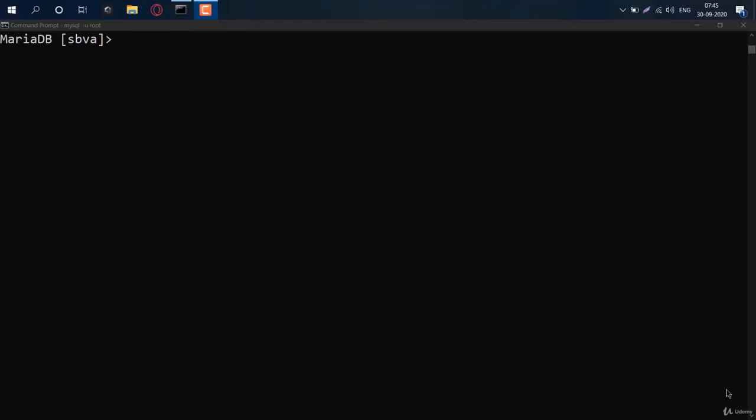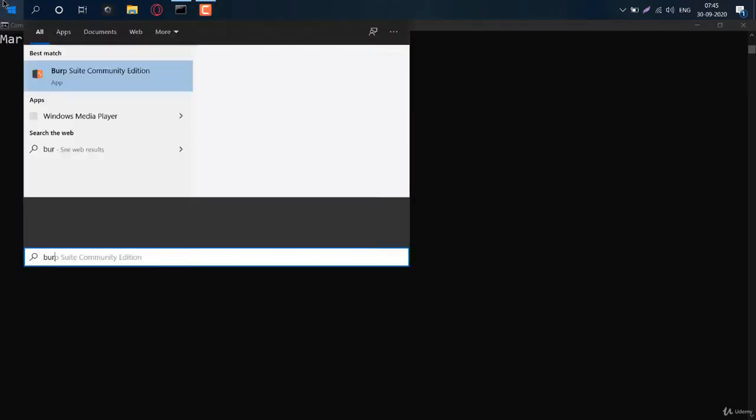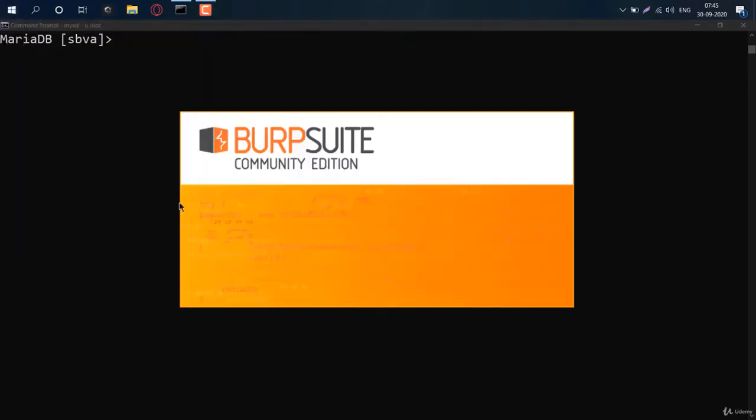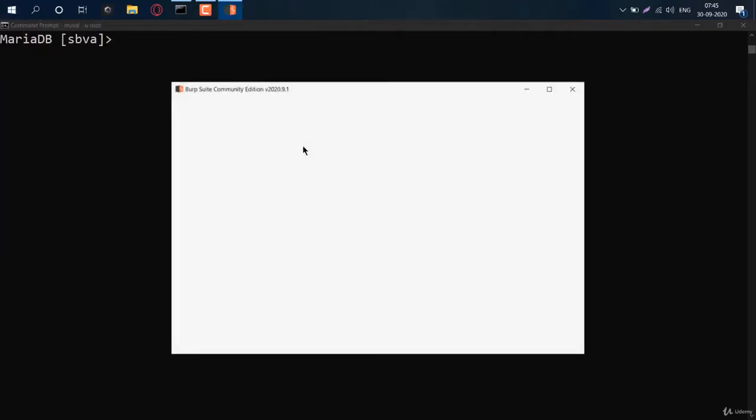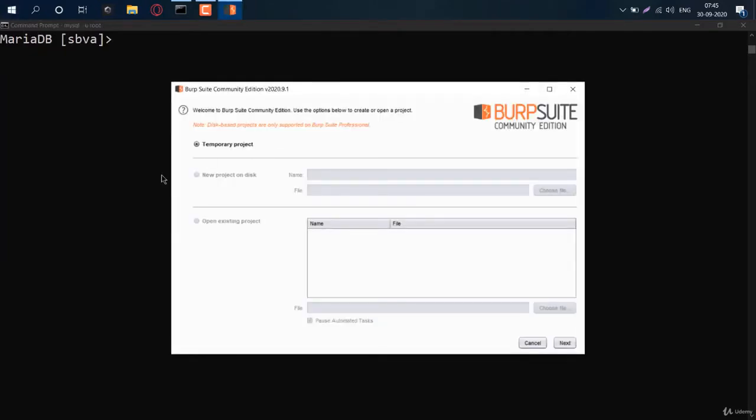One of the tools which I personally like is called Burp Suite. There are alternatives like OWASP ZAP. However, Burp Suite is a good and reputed tool. You can download it from portswigger.net. Just download the community edition and install it. It's available for all the operating systems. It's a simple next install, so I will not cover that part.